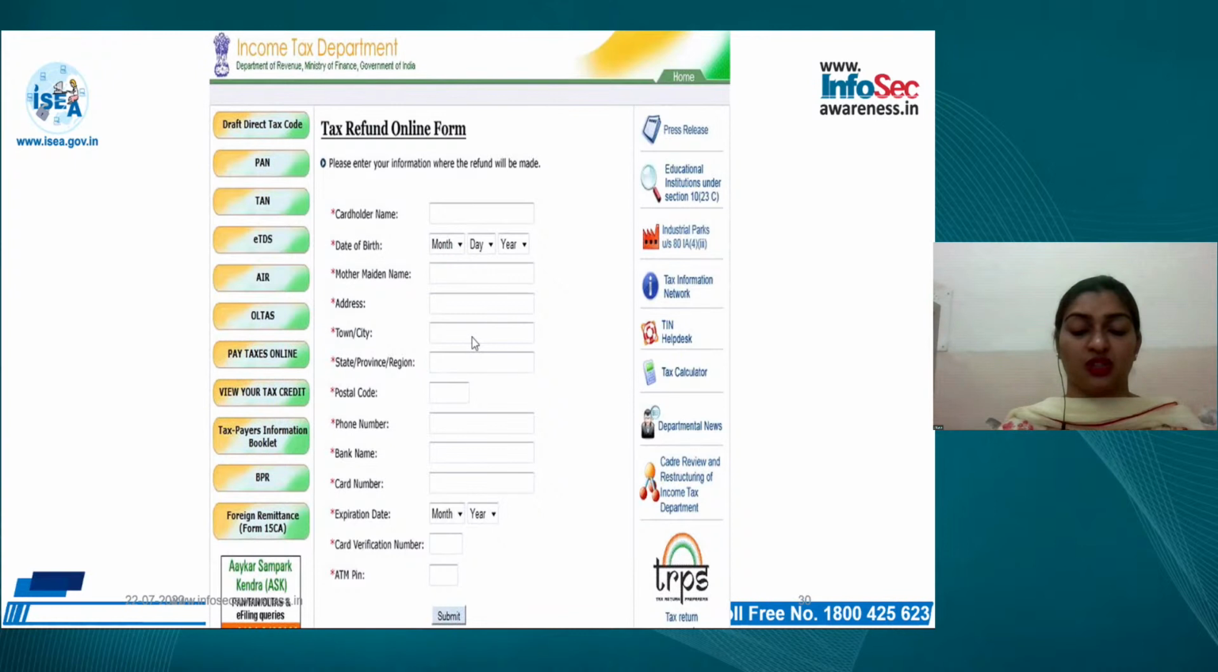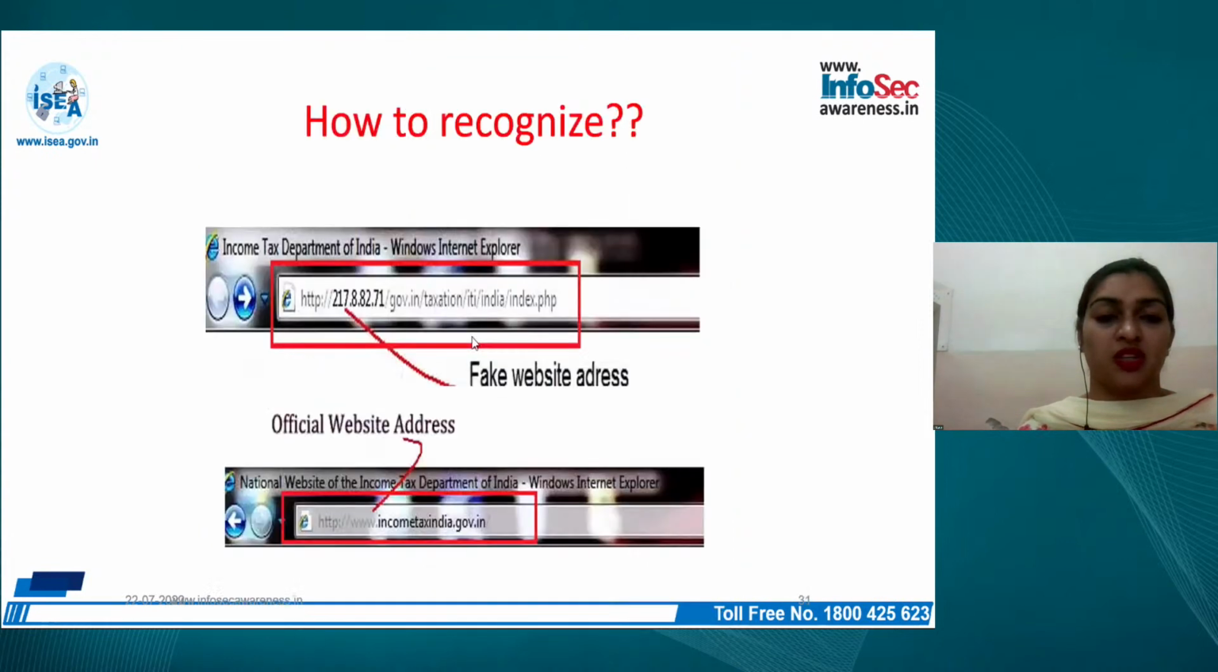Okay, and once you submit it, all the critical and sensitive information is shared with the attacker only, and no refund is going to come to your account. In fact, you are going to lose some amount of money, or maybe the whole amount of money which is there in your card will be gone.